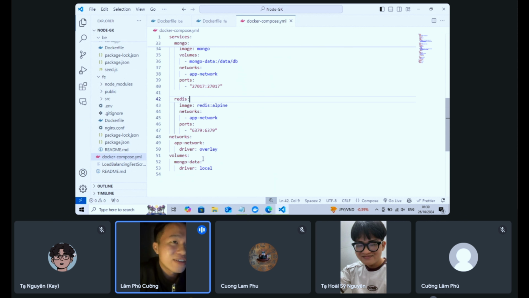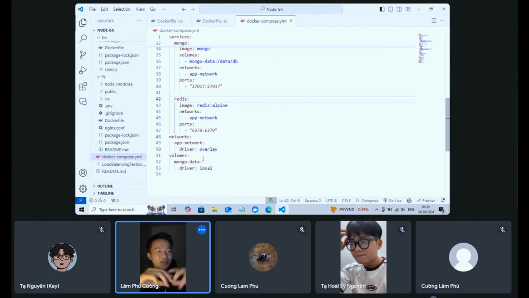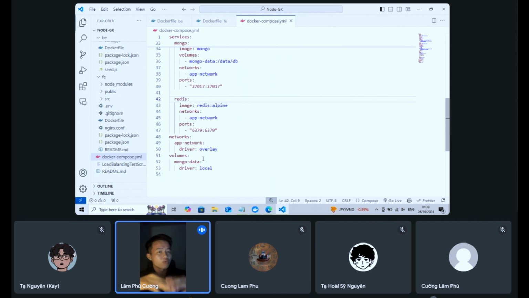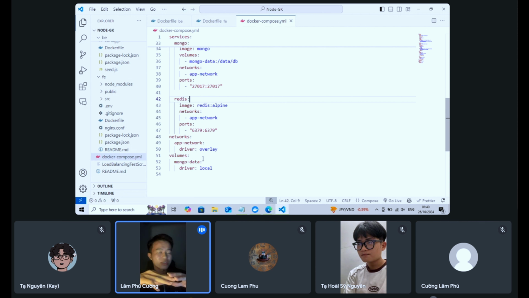Okay, thank you, Wing. Today we will dive into deploying a full stack application using Docker Swarm. This application features a React frontend and a Node.js backend, with Redis and MongoDB for data management and caching. We will deploy the app using Docker Swarm to enable load balancing, ensure high availability, and test auto scaling. I will talk you through each step so you can follow along easily.